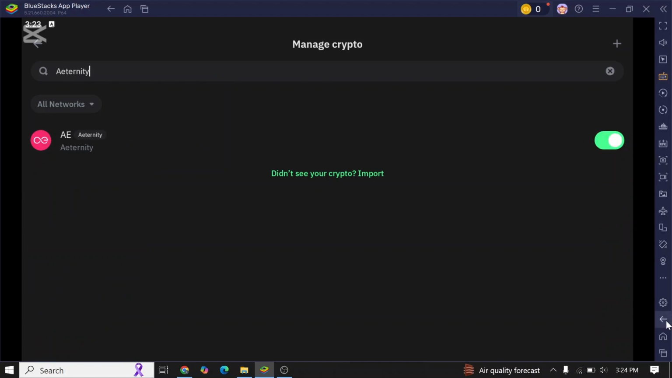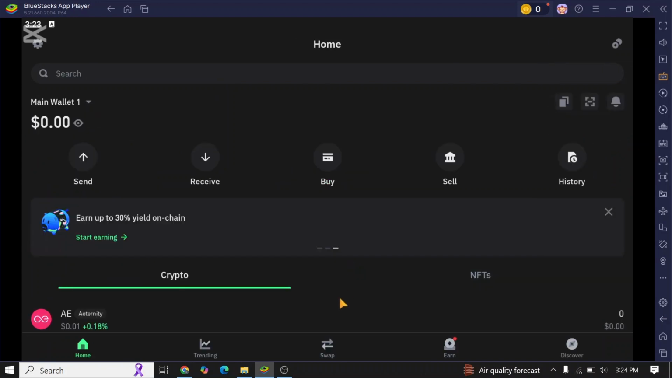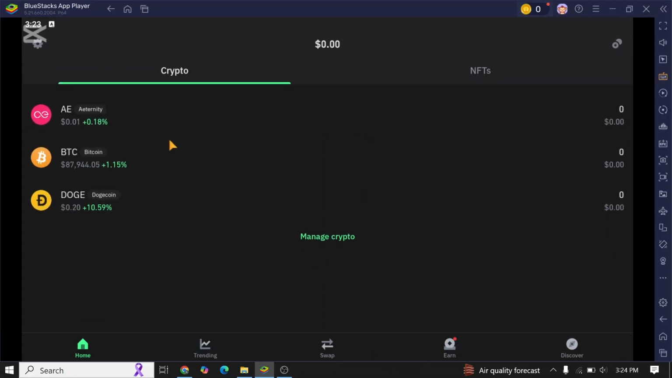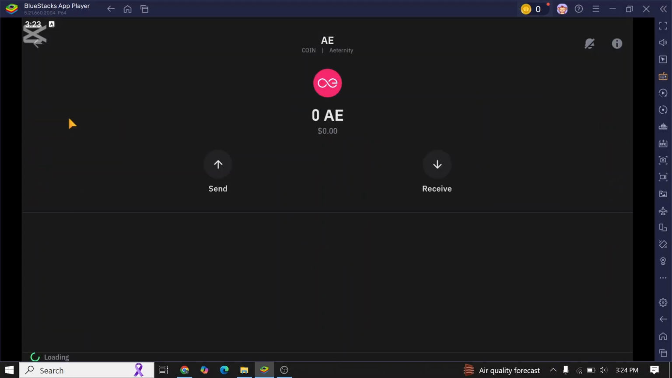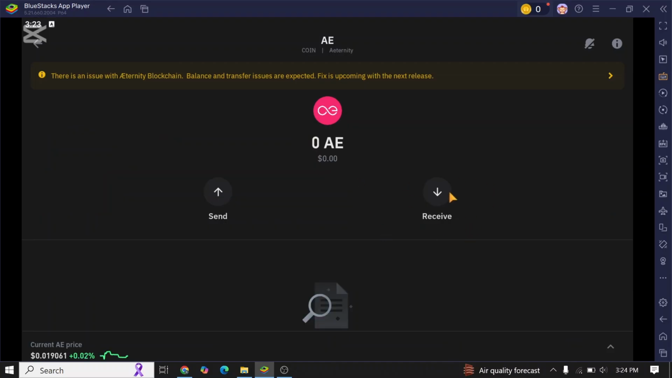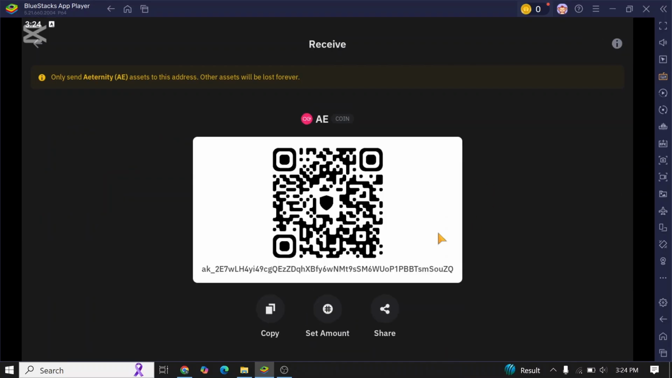Now go back to your Trust Wallet home screen and scroll down where you can see your Eternity coin over here. Now just simply click on it. Once you click on it, now click on receive. Once you click on it, you will be provided with unique address code. With the help of this address, you will be able to receive Eternity coin.